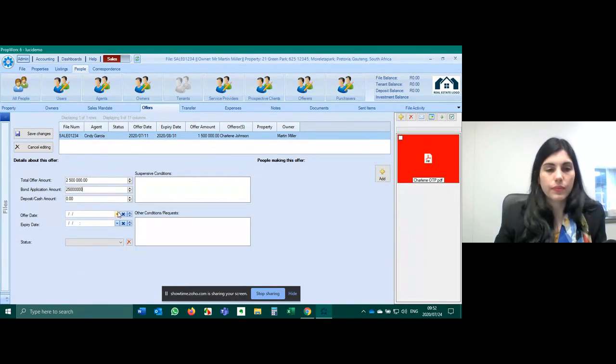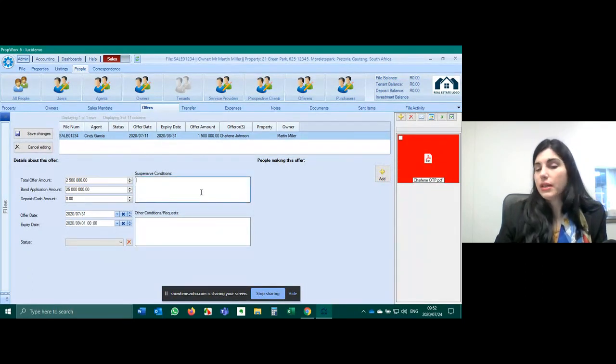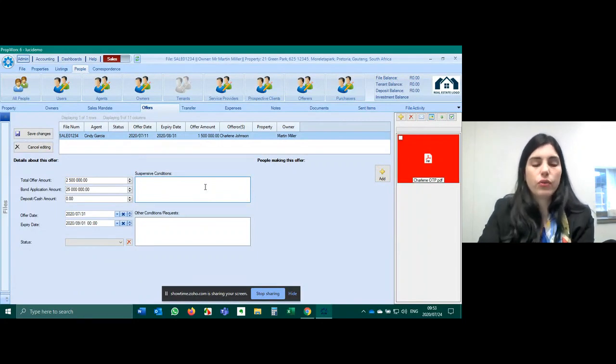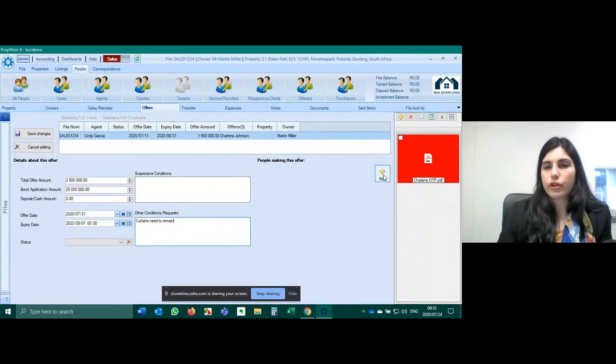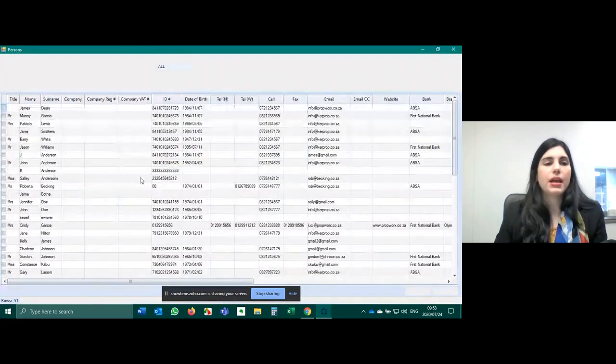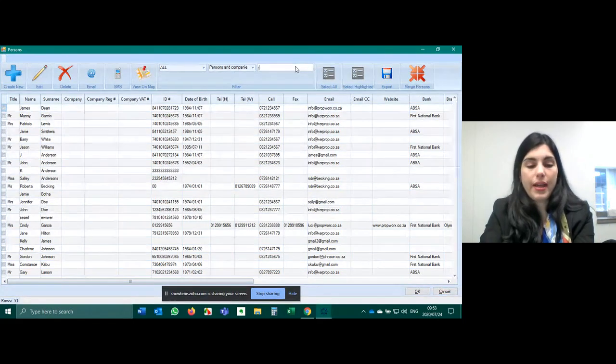When they made that offer, when does it expire, and all of this is obviously quite optional. You don't have to fill in all these details. But let's say curtains need to remain. So that is part of the offer. They want the curtains to remain in the property. I can then load a new person on the list so that they appear as one of my offerers.